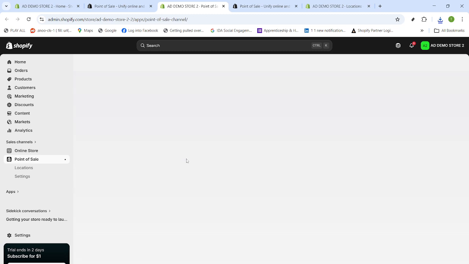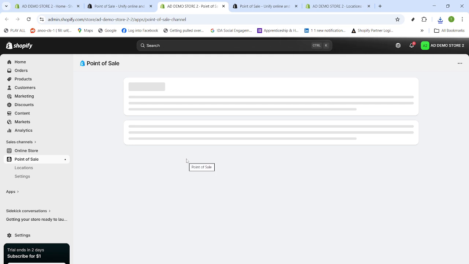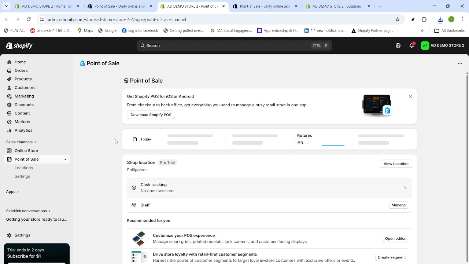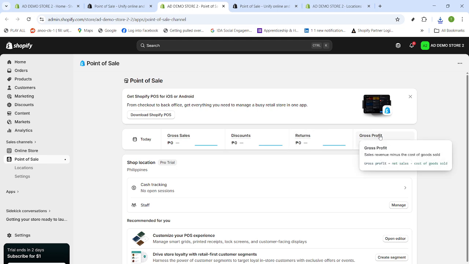Before we configure your location, take a quick tour of the POS analytics in Admin. Open gross sales to see how in-person revenue trends over time, then check discounts to understand which promotions are applied at checkout, and finally look at returns to monitor items coming back. Getting familiar with these reports now helps you keep a pulse on store performance later.